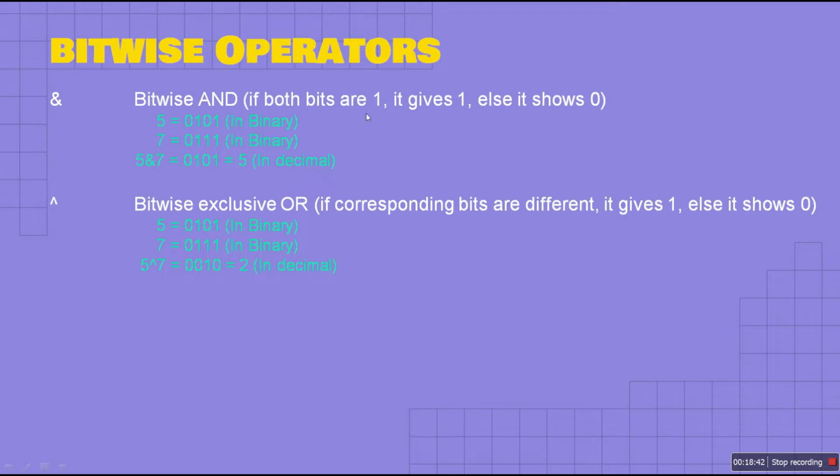Next one, we have bitwise AND. If both the bits are 1, then it results in 1. If either of them is 0, it shows 0. So for example, number 5 is represented by these bits in binary format and number 7 is represented by these bits. So when we do bitwise AND, only if both are 1, then it will result in 1, otherwise it is 0. Okay, so we get 5 in the decimal format.